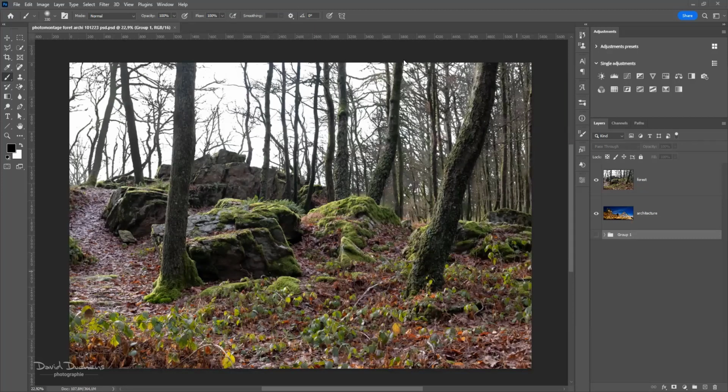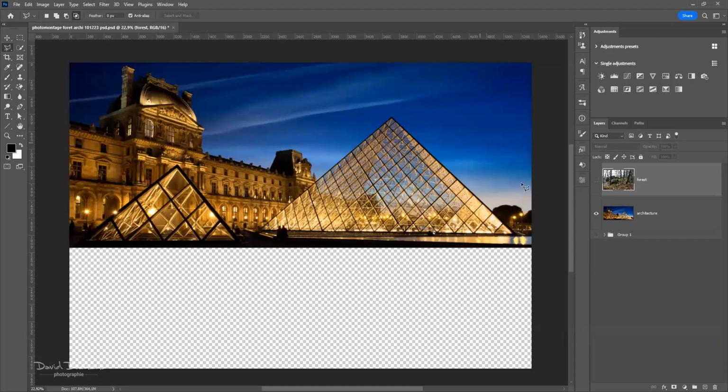The idea today is to create a photo montage with the two images you can see here. First, a forest, which is in my region where I actually live. And here, a panoramic view of the famous Louvre with the pyramid, one of my images also, which I took a few years ago when I lived in Paris. We will mix these two images to create a photo montage.